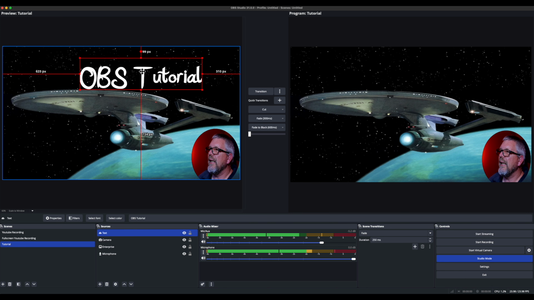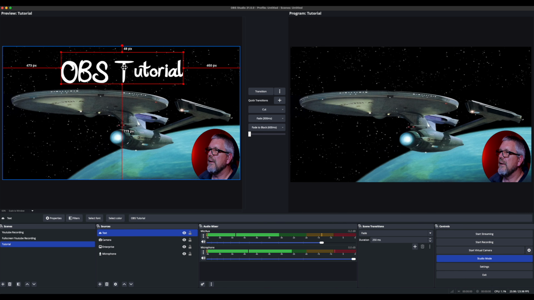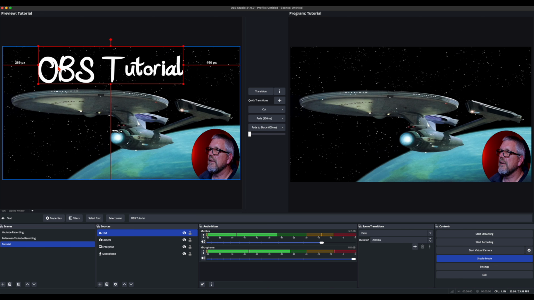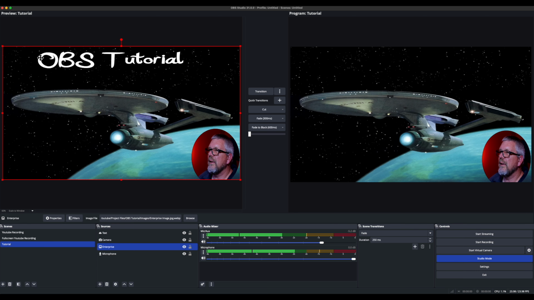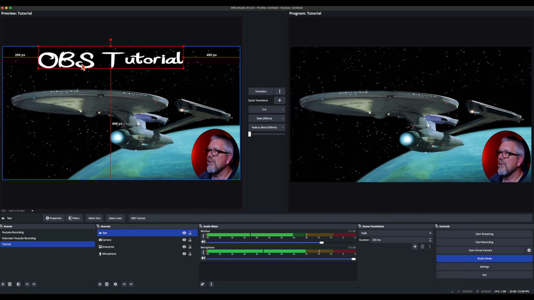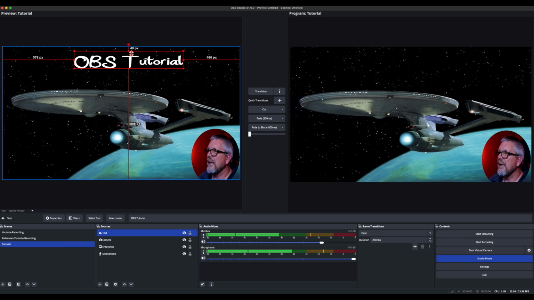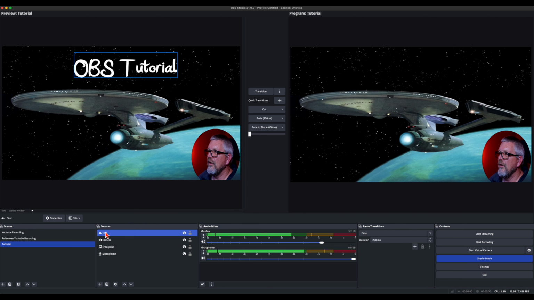Now we can drag this wherever we want. And like I said, use your shift key. You can drag this out all across the top. We can make it smaller, bring it a little more. Oops, grab the wrong one. And make sure that you have the box highlighted. And there you go. Let's drag that down a little bit. OBS tutorial. And now you have your text in.